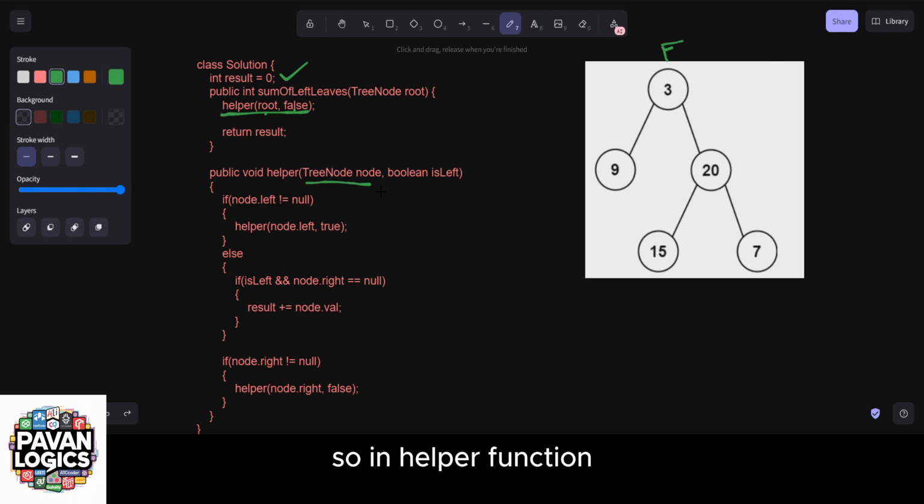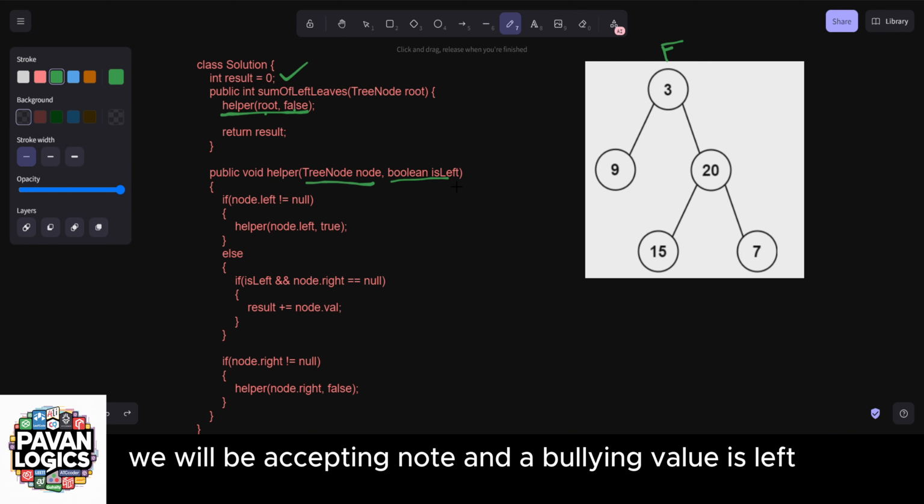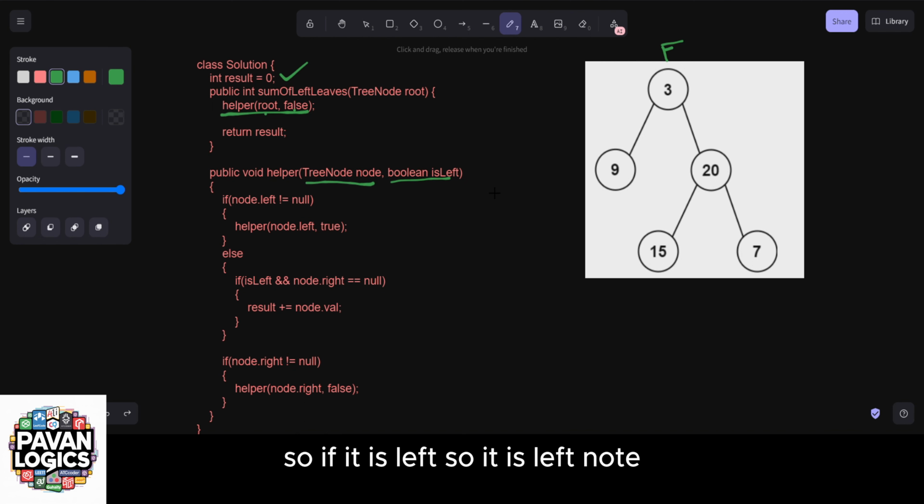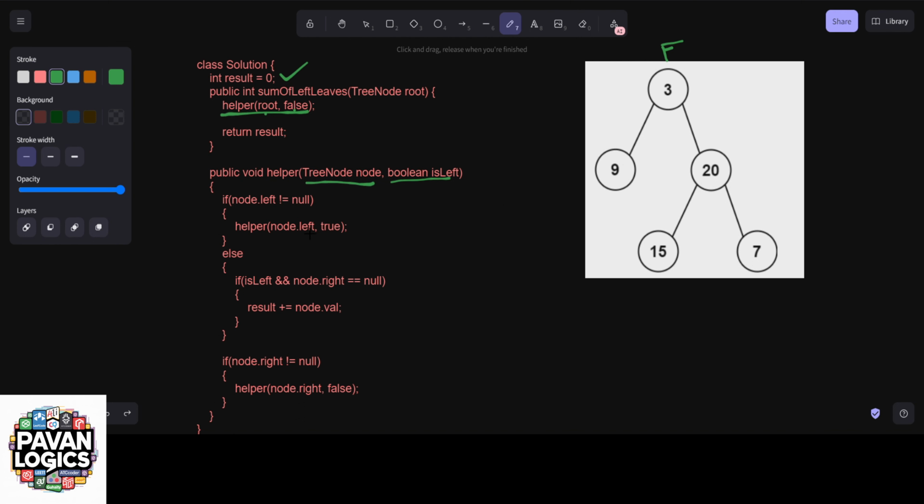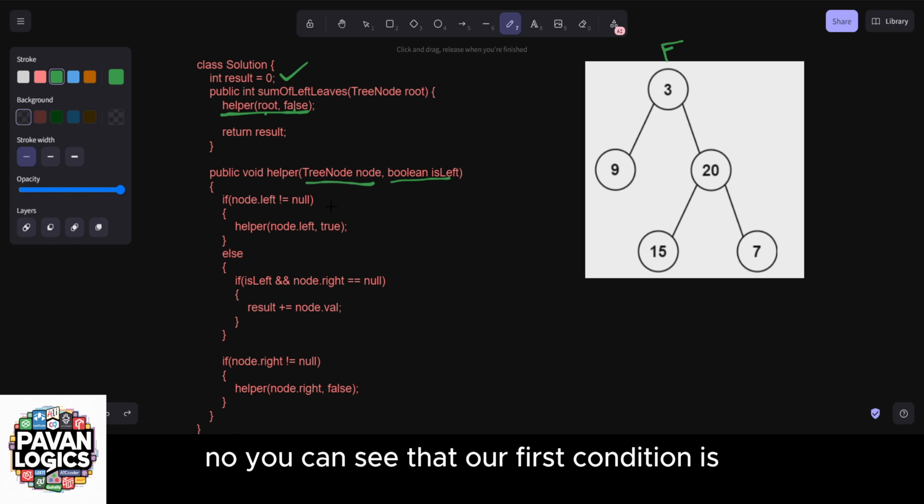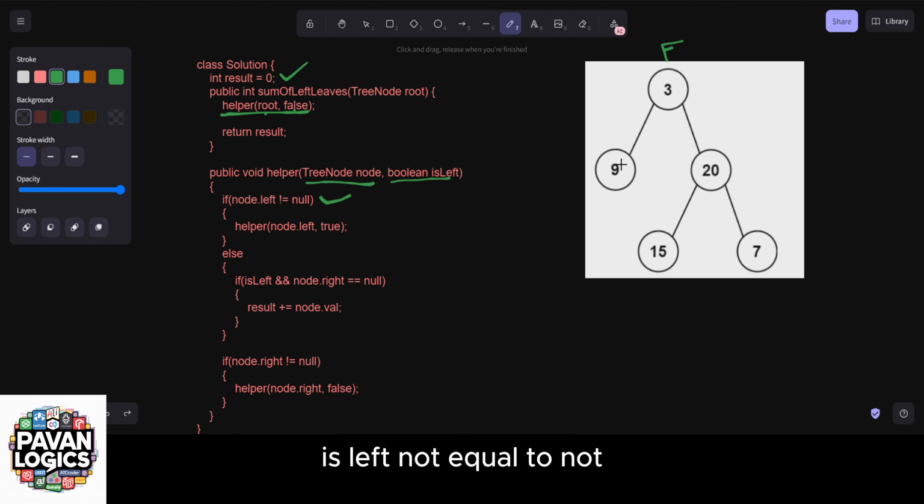In the helper function we will accept a node and a boolean value isLeft. If it is a left node, only then can we check if it is a leaf node or not. Now you can see that our first condition is: is left not equal to null. If the node has a left child, it is obviously not a leaf node, so we need not check anything, we will just traverse to that node.